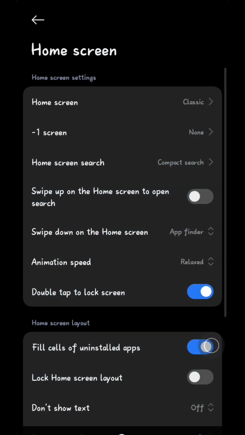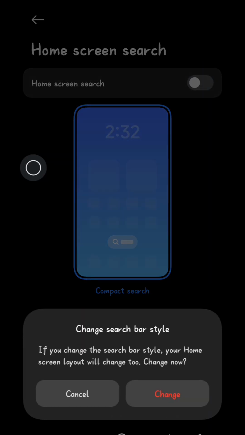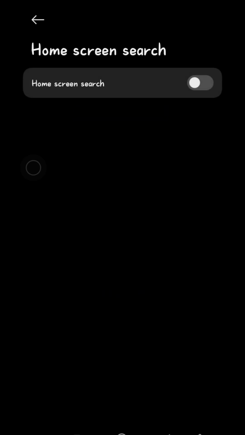and then look for the home screen search, this one, just tap on it, and then just simply disable or turn it off on this button until the button turns gray like this, and then just confirm it, just tap on change like this, and that's it.